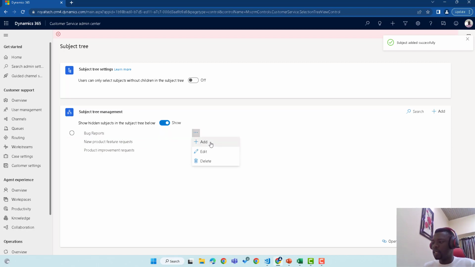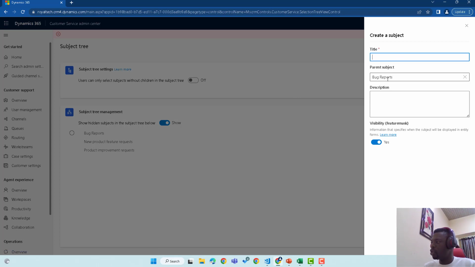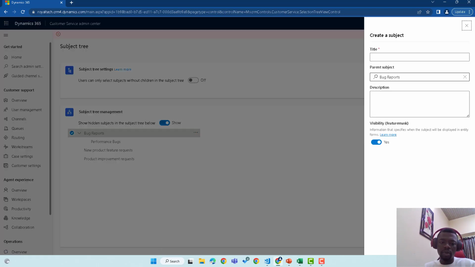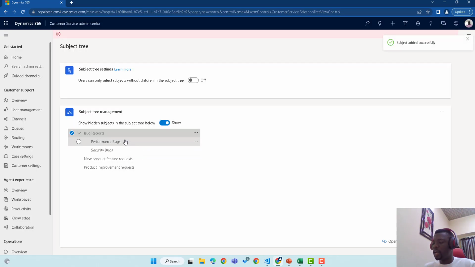Then the next step is for us to add the breakdown. You can see it has picked the parent for the subject we want to create now. The first one here is performance bug. I'll hit save and close. You see there will be a drop-down arrow showing it. So you can see now we have performance bug. Do the same: come here, add, then go down to security bug. Place this here, click on save. Basically, that's how we proceed to add all the other ones.